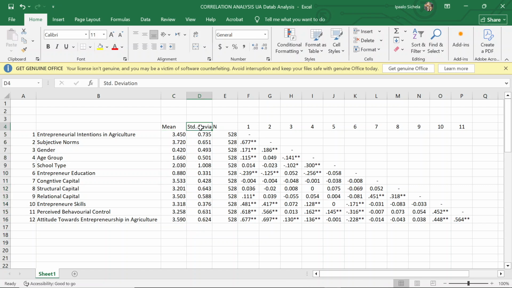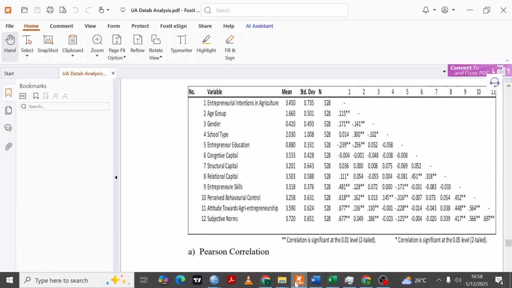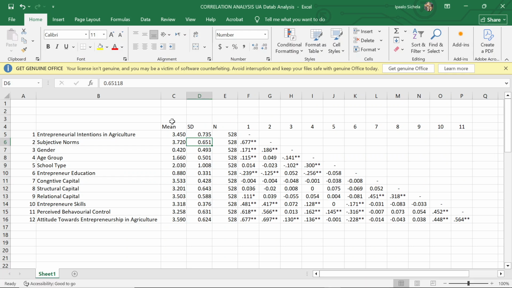Then we replace standard deviation with SD as an abbreviation, SD. Okay, let's see, is it in line with this or standard dev? Okay, we can also reduce standard deviation, you can just reduce it to standard dev.